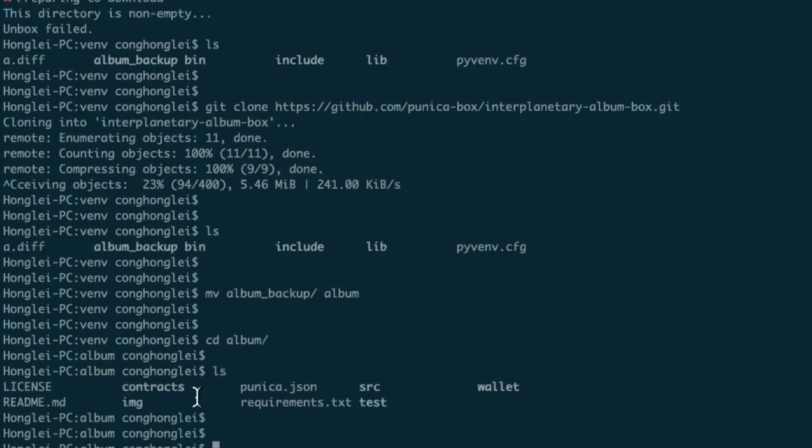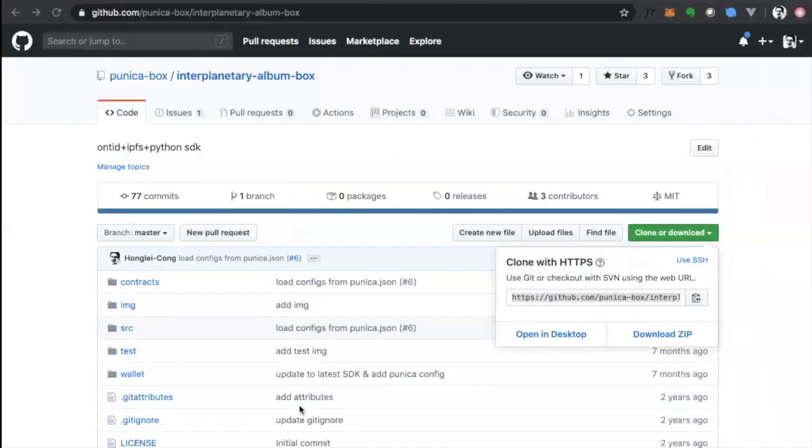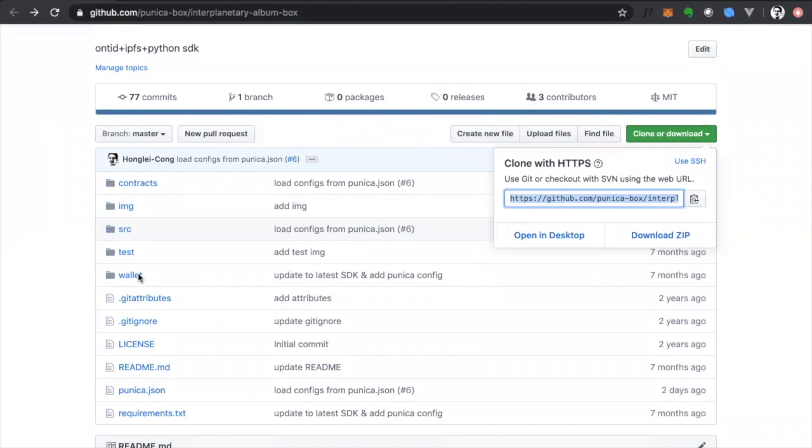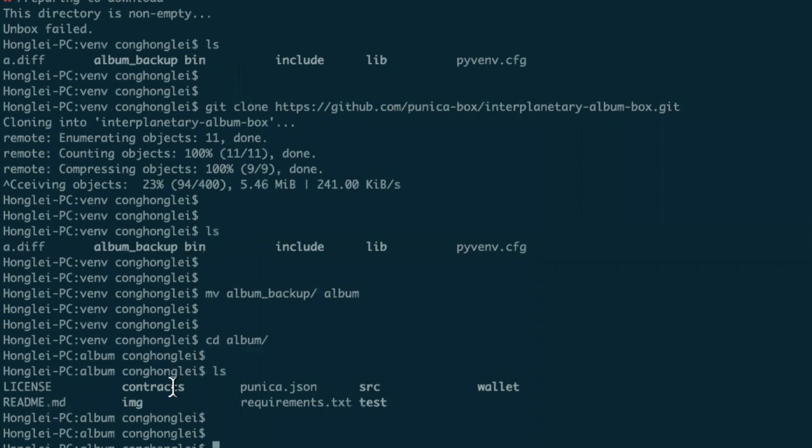If you clone it, you see there are some files, just like in GitHub. There is a contract, image, wallet, test, and source code. There's punaka.json, the config file. If you want to develop your own DApp, first you need to design your DApp. But in our demo, we have finished the design. We want to build one album based on the blockchain. The photo will be uploaded to IPFS, and we share the photo on the Ontology blockchain.